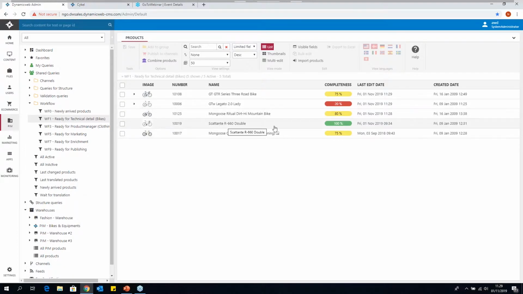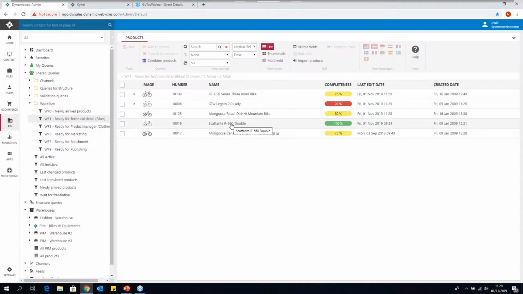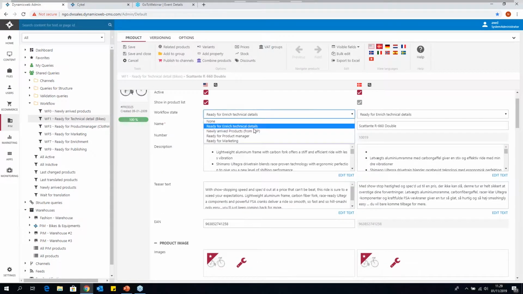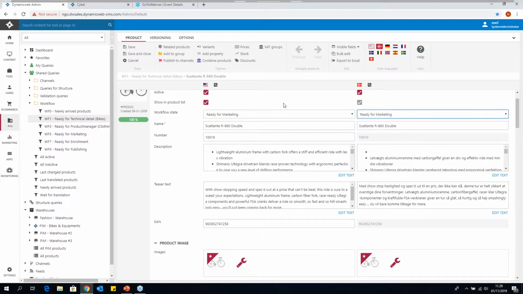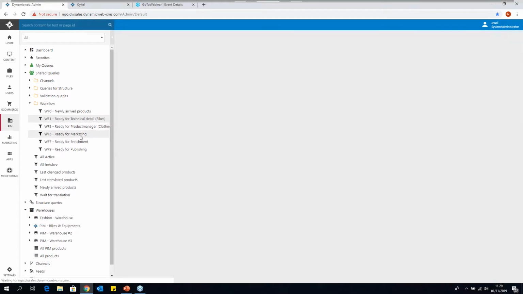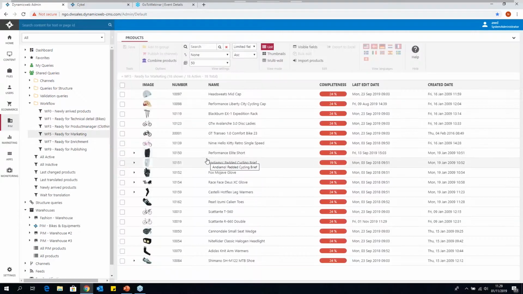But let's say this one is at 100%. Our technical detail employee has finished working on it. He would then want to move this one. So let's say this one is ready for marketing. We simply change the workflow state within the product information, and we then move the product into our marketing workflow, where we then find the bike.